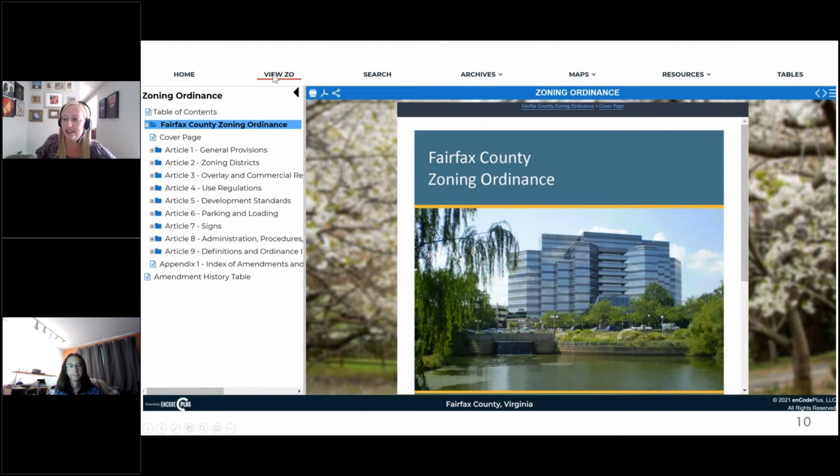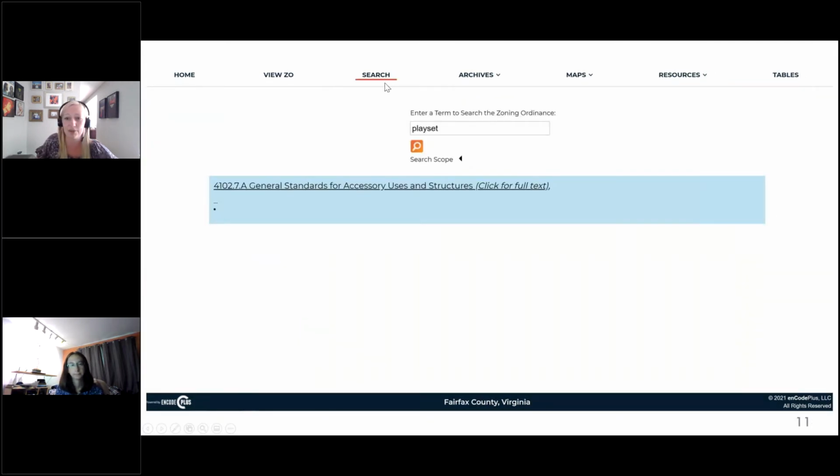If you click on the View Zoning Ordinance tab, it's going to take you to the ordinance, to the text itself. It has our nice little cover page showing off the Heritage Building, and then basically some kind of table of contents navigation bookmarks. So you can navigate through the articles and expand the folders to see the different subsections and sections throughout the ordinance. The next tab across the top is a search function. So you can use this to search throughout the ordinance on a certain term.